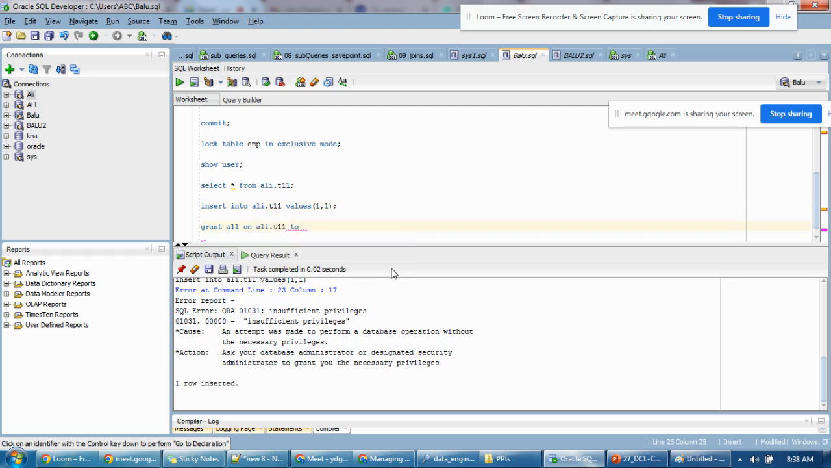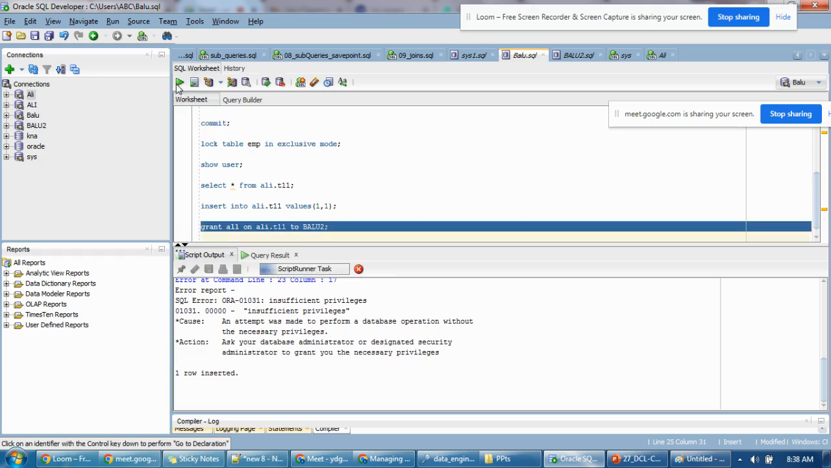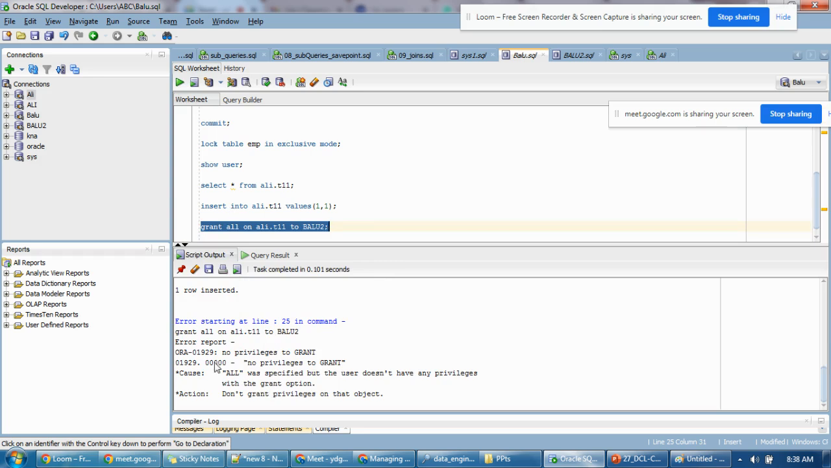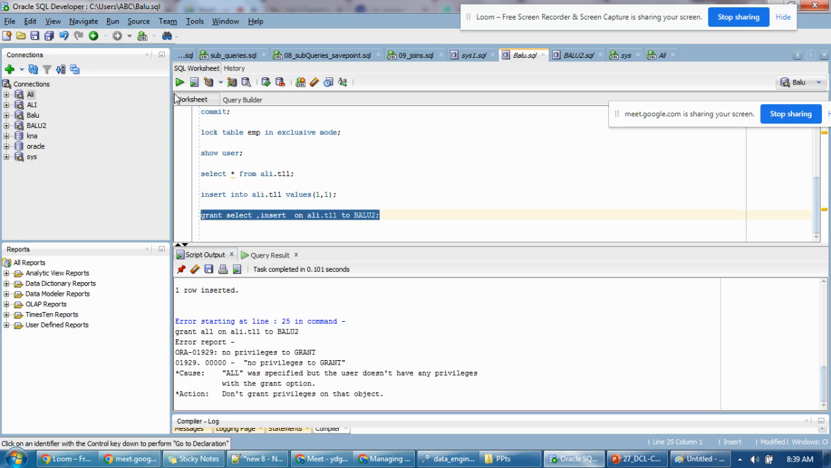Okay, to the user balu2, like that. He cannot give the grants because he has no privileges to grant. Okay, means what? Of course he has only insert and update. Let me give the same thing only. Select, comma, insert. He has only two permissions, right? Let me give only those two permissions.